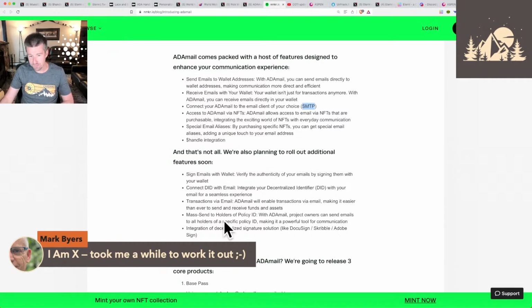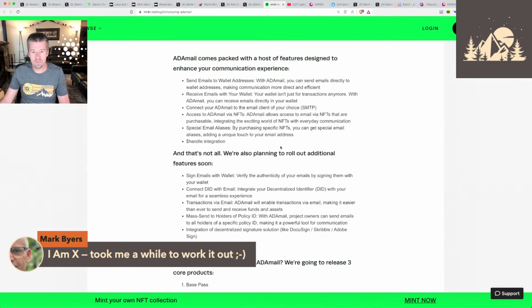That's where you can do some of these signatures and cool things like that over policy IDs. So I think the idea is you could probably do Web3 to Web2, Web2 to Web3, or Web3 to Web3. And I think that's probably how it's going to go, but I want to hear some more about this to see how that's all going to roll out. So yeah, really cool stuff going on with this announcement from ADAMail.